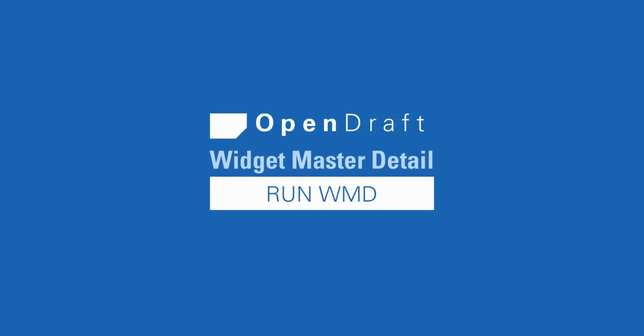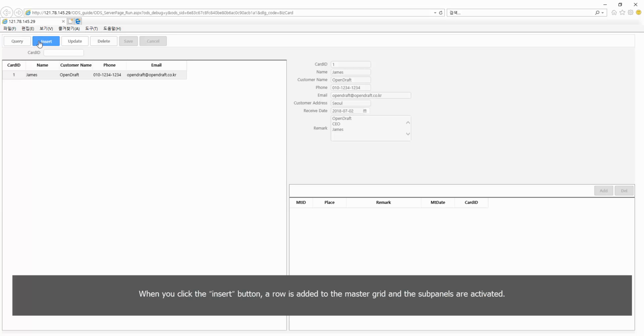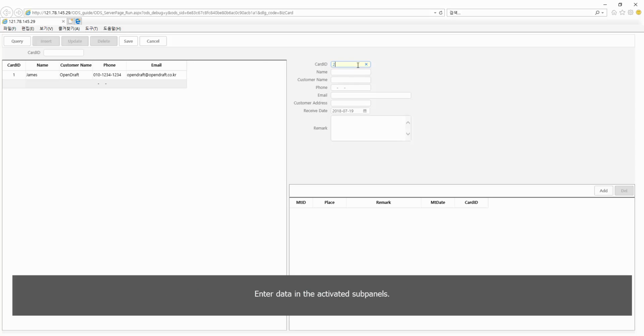Run WMD. Click the Query button to query the data in the master grid, and select a record from the master grid to view the detailed data from the subpanels. When you click the Insert button, a row is added to the master grid and the subpanels are activated. Enter data in the activated subpanels.